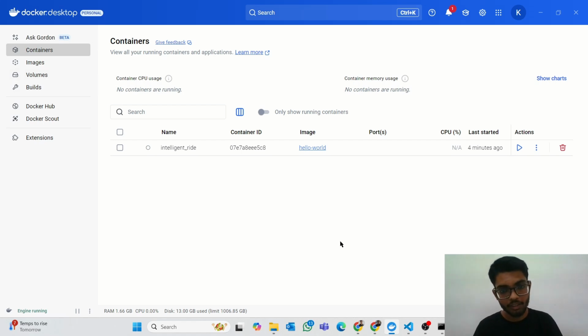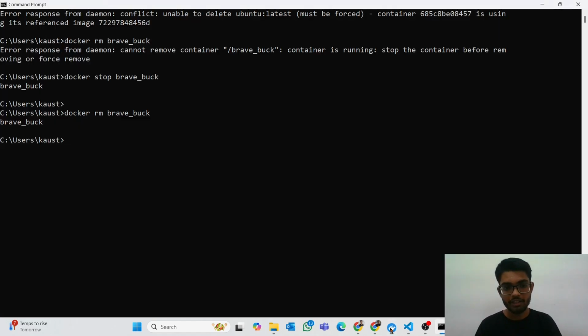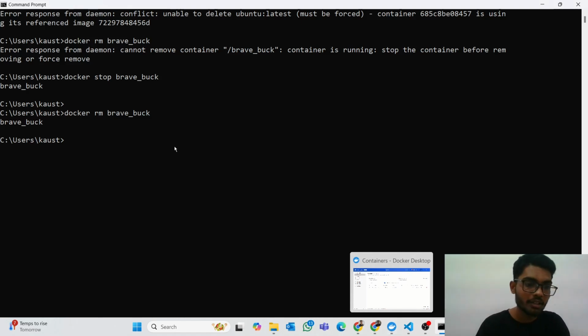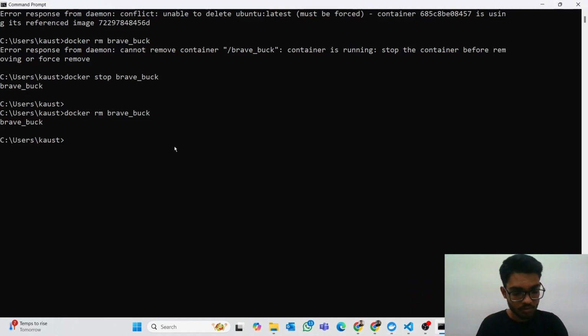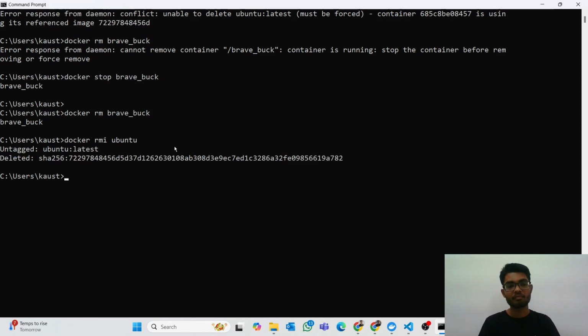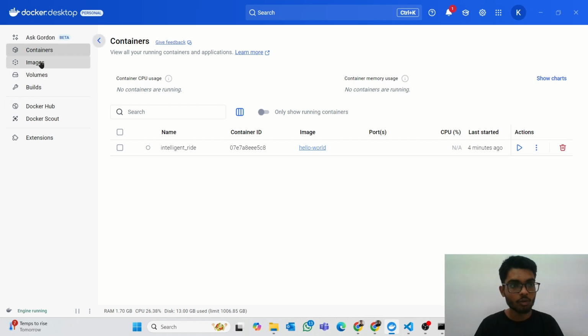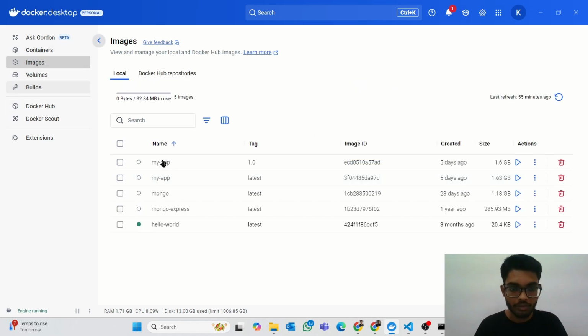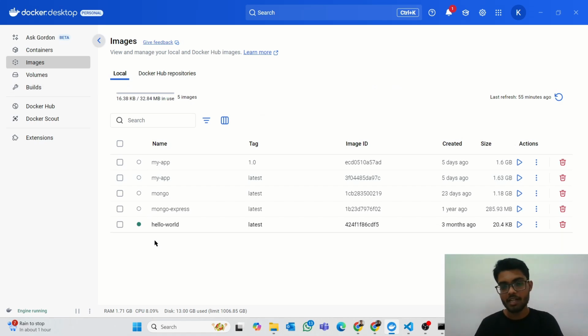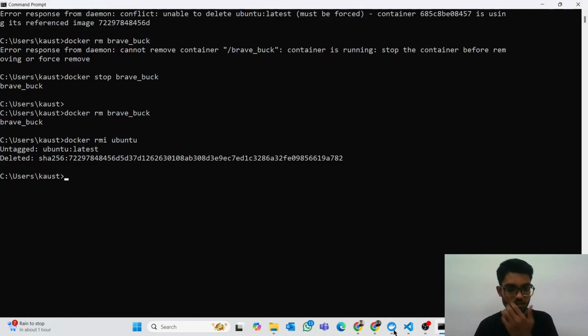Now I can delete Ubuntu as well. How can I delete Ubuntu? You can delete Ubuntu by using docker remove image, and the image name is Ubuntu. It is not going to give me any error. You can see it is deleted. Moving to Docker Desktop, just go to the images section. Are you able to see your Ubuntu image? I just have 5 images now. Ubuntu is deleted.